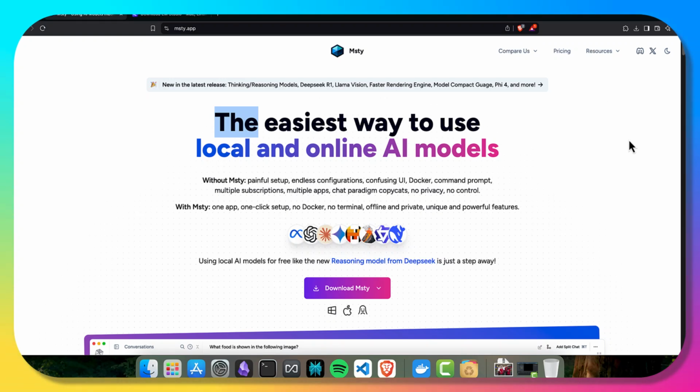Hey everyone, so I wanted to show you a quick overview of a really cool and handy app called MSTY. It's an app that allows you to run local as well as remote models if you have an API. So very simple to use, designed for non-technical people, and I'll show you how easy it is.